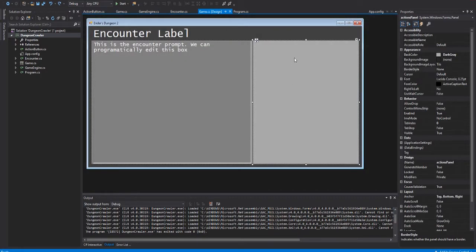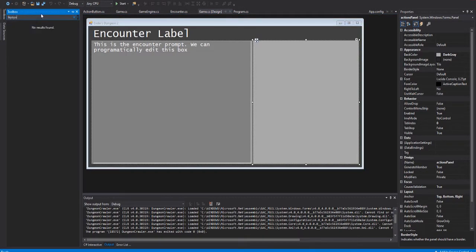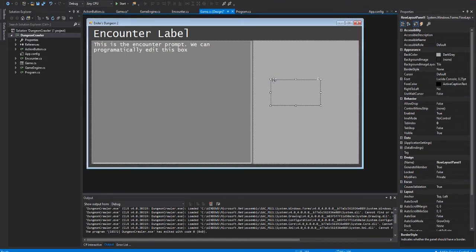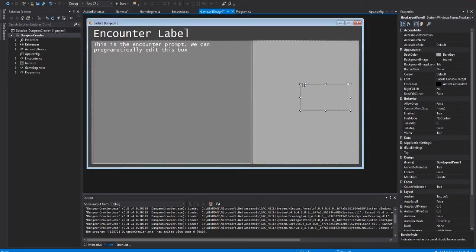So we have to go into our game. I want to add a flow layout, that's what it's called. And this is pretty much just a really nice grid. So we'll go, need to make sure it's on this panel. Yeah, so we'll actually just go down.